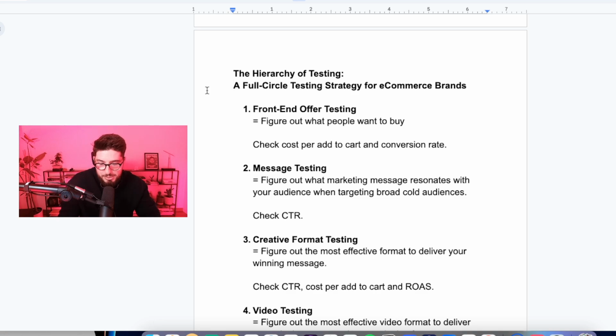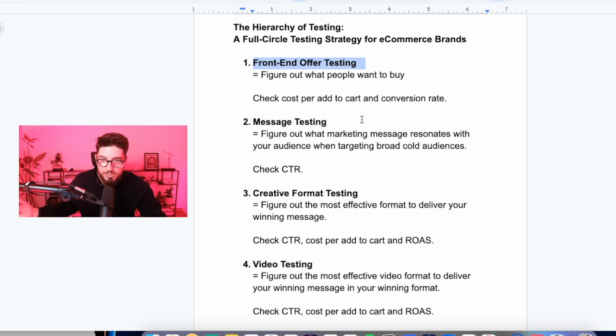Let's go. This is basically what to test first. And you might not start from 1, you might start from 3, and that's cool. But just to give you the full overview, the very first thing that I have to test and figure out is my front-end offer or product that I'm putting out in the market. Like basically what I'm selling and how am I putting it out. Am I putting it out at a price of $200 or am I putting it out at a price of $99? I don't know. Is it a bundle? What is the product and how do you package it? So figure out what people want to buy.